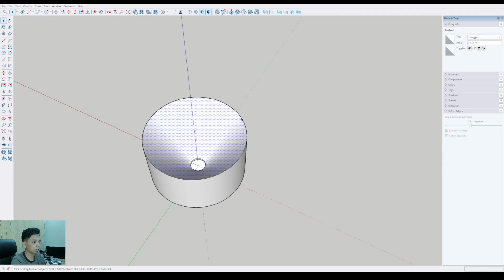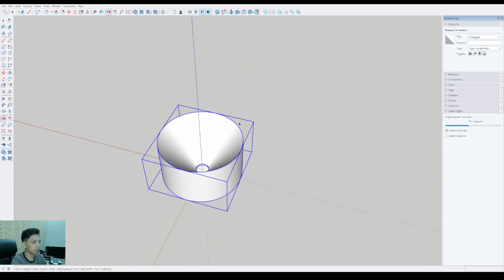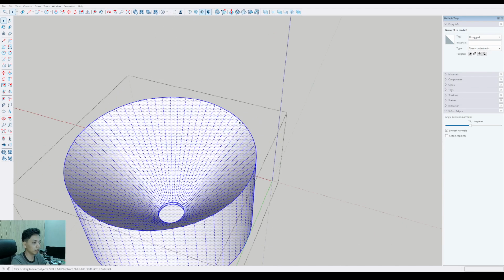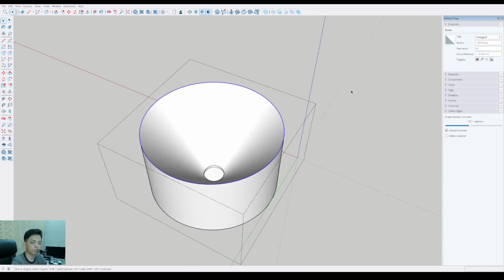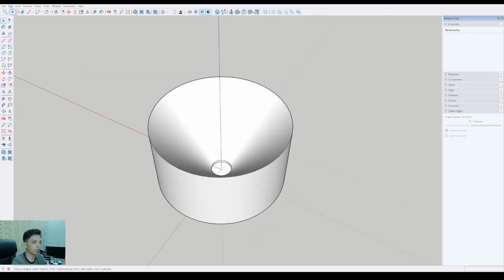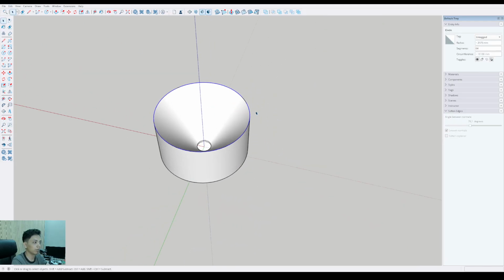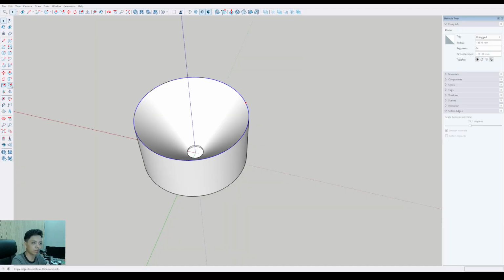Okay, so then we can triple click, right click, and make group. Okay, and then we can just triple click this one, and then copy, edit, copy. Then we can exit from the group, and then we can edit, paste in place, and then we can offset it outside by using the offset tool.